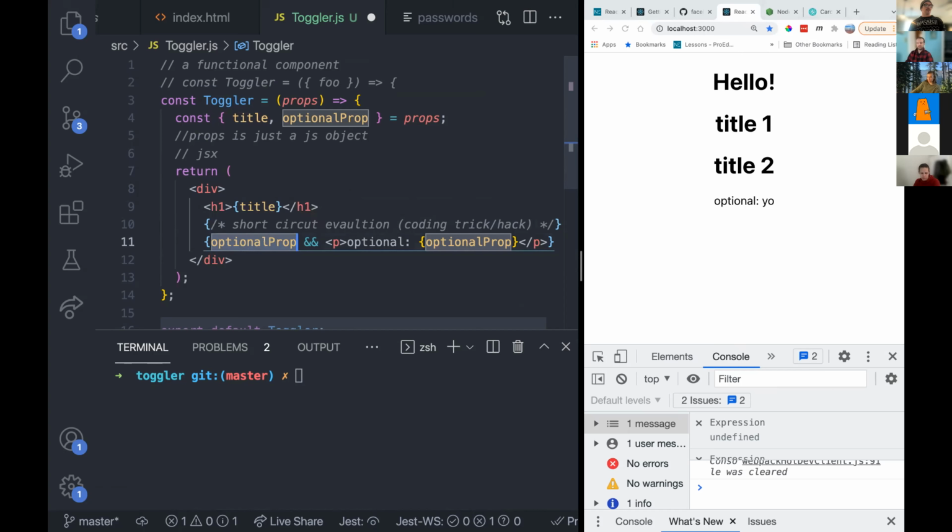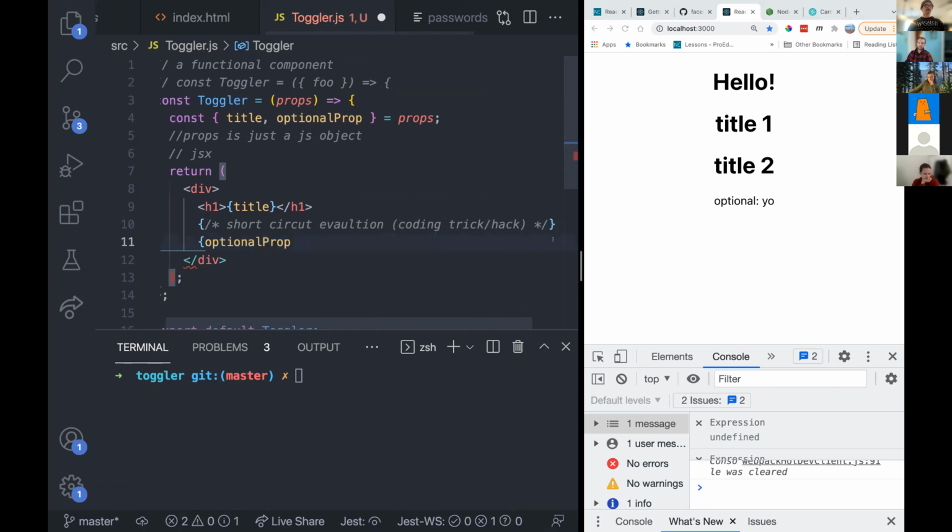So what's going to happen here if optional prop is undefined? Remember, undefined has a falsy value. So the first time around, when this gets the optional prop, it's going to be undefined. So it's not even going to run this code. It just kind of stops. So that just goes away. So nothing is rendered.